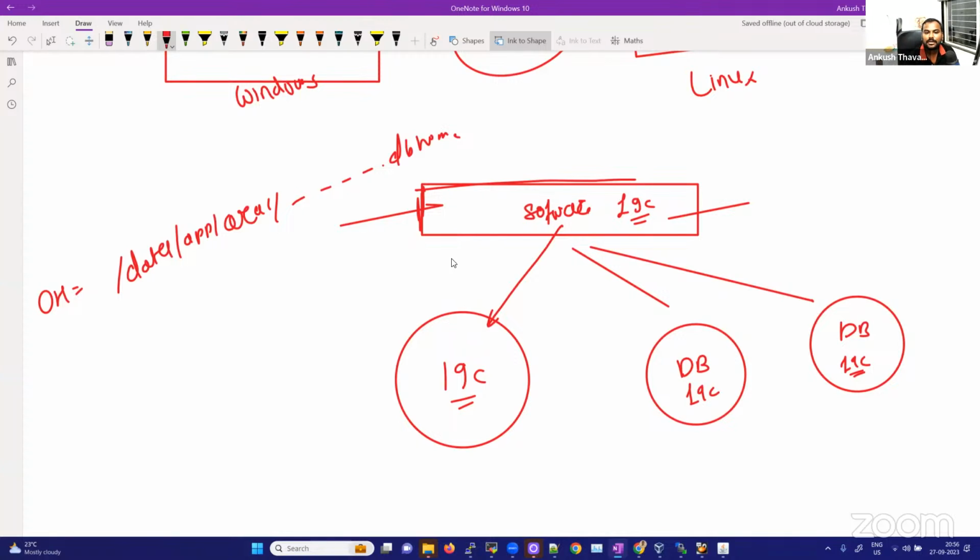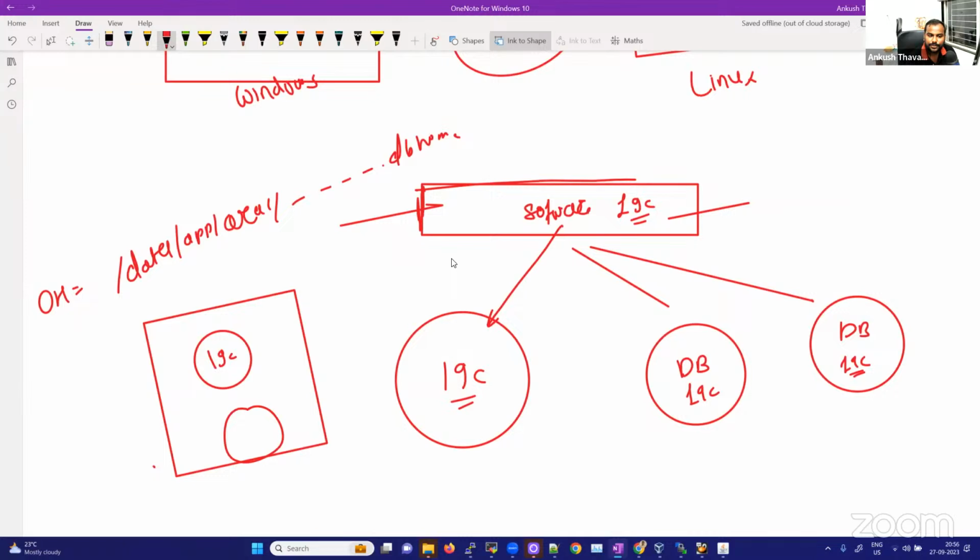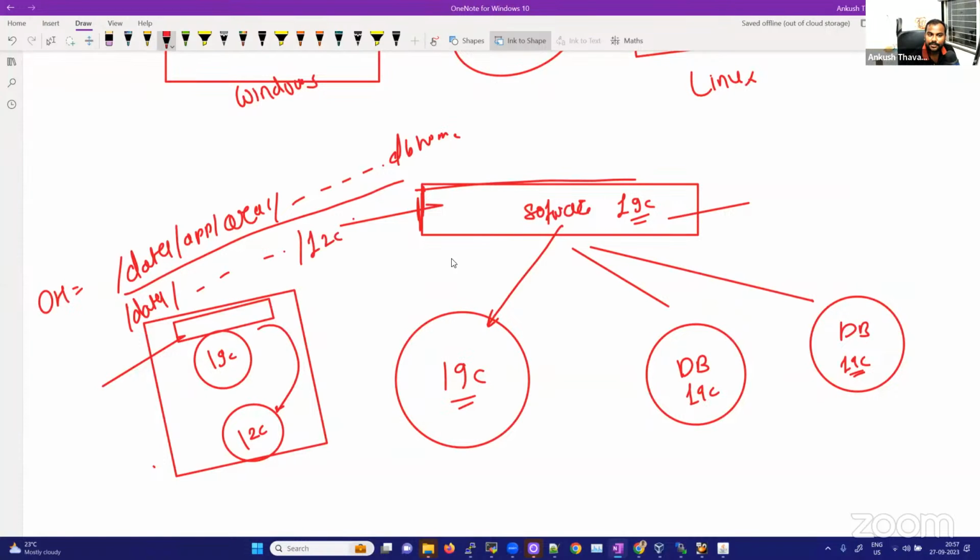If I want to install, let's say this is my server, and on this server I want to install 19c and I want to install Oracle 12c. Can I use the Oracle 19c software to install an Oracle 12c database? No, we can't. So I need to install two software homes here. One is the Oracle 19c software and another will be /u01/app/oracle/product/12c/db_home. I need to install the 12c software also.